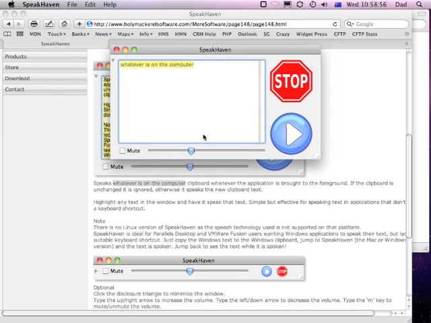The other thing you can do is you can highlight any text that you want within the SpeakHaven window, hit the play button, and it'll automatically play that text for you.